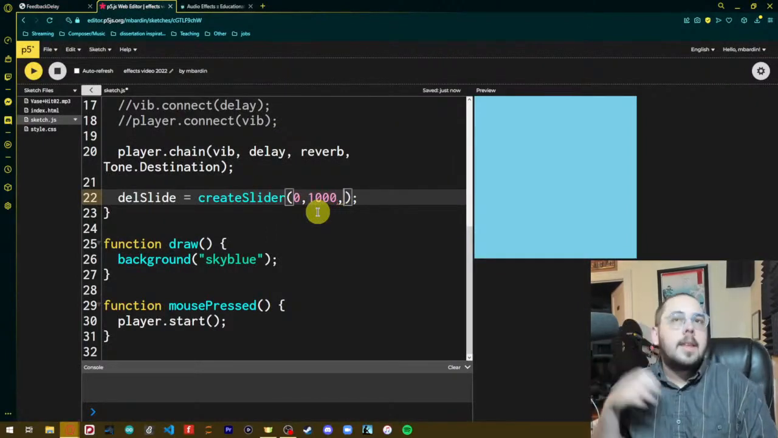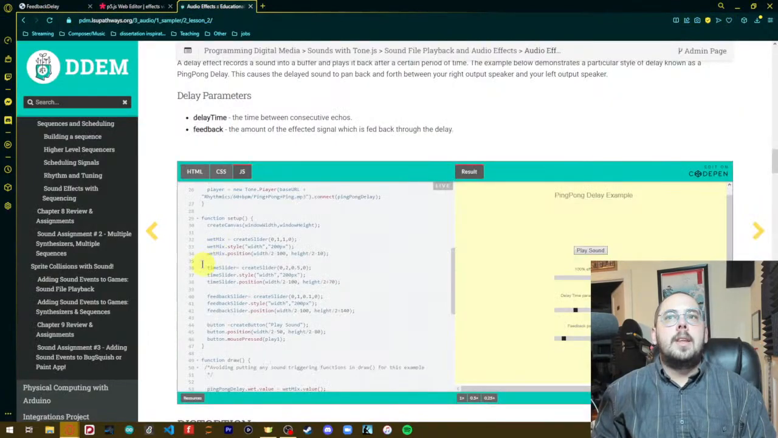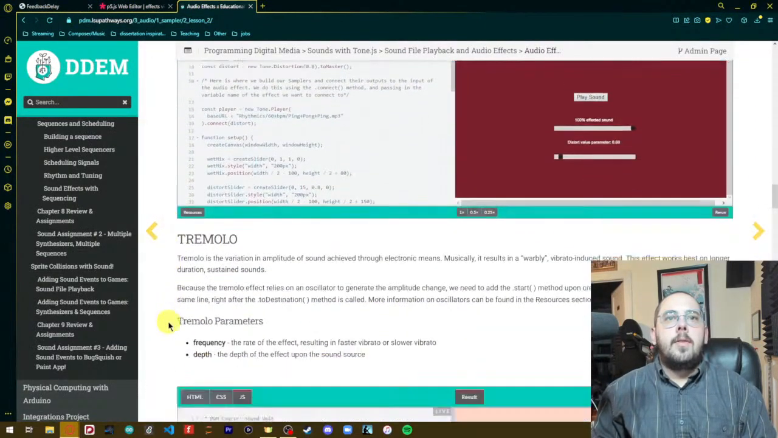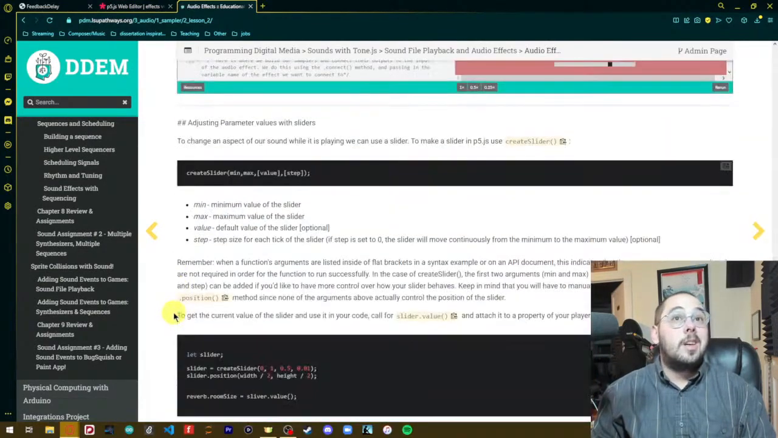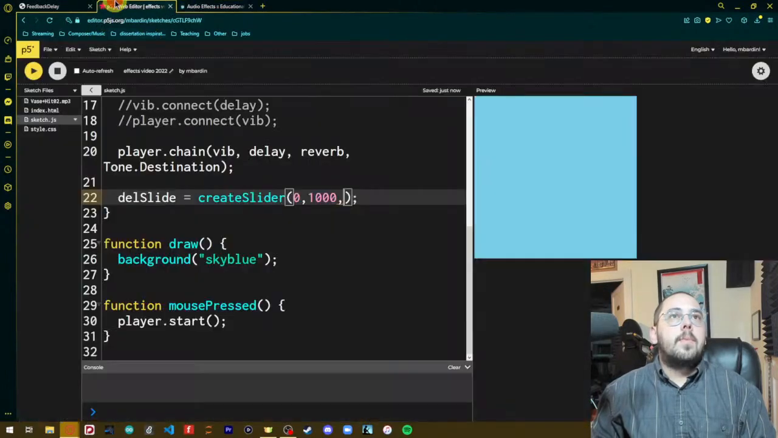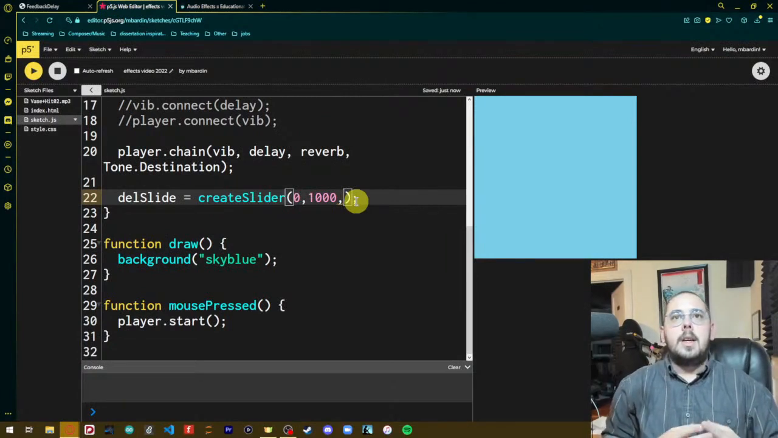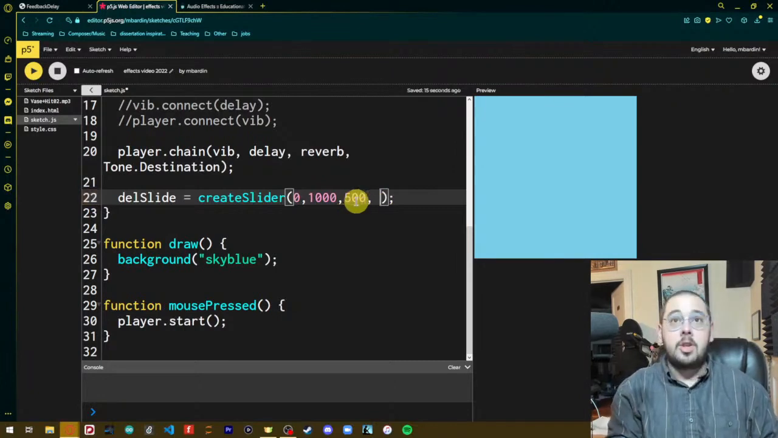So once we've got that, then we need the step size. Actually, no. Am I getting the orders backwards? Is it step size or starting position next? I don't want to tell you something wrong, so I'm going to double check. Okay, it's the starting value next. So you don't need this, but basically the third argument, if you add one, is whatever the slider will start on whenever the sketch loads. So I'll keep that at 500.